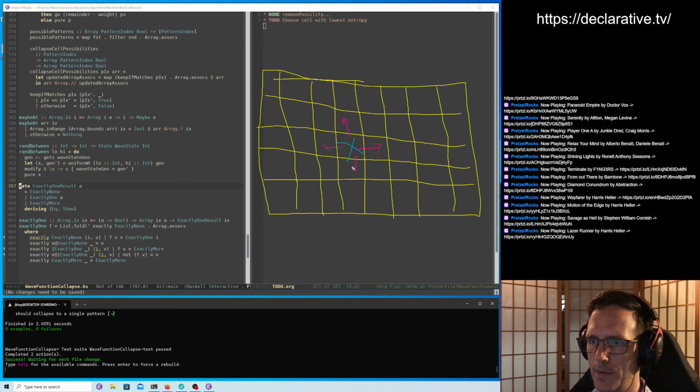Now, by removing those, we may end up having to propagate out more, and this will spread out across the wave. As we remove possibilities from each of these cells, calling our function remove possibility, we recalculate those weights, and that changes the cell's entropy. And so after we've done this collapse step, we go to observe again, and we check for the next lowest entropy.